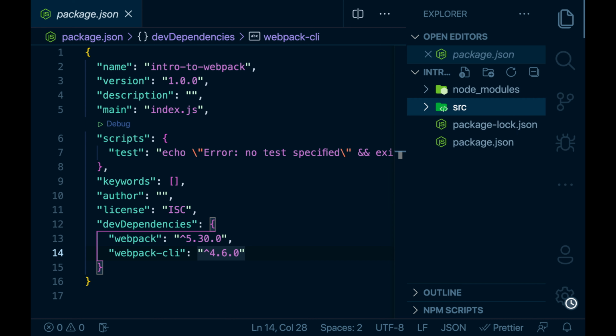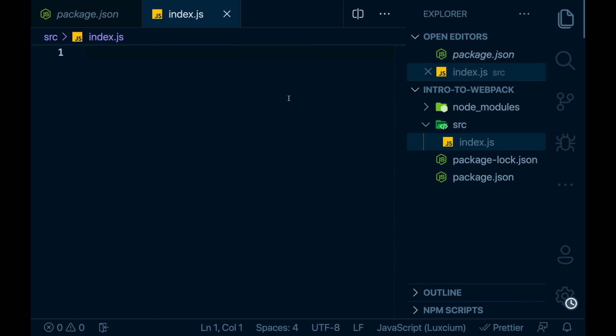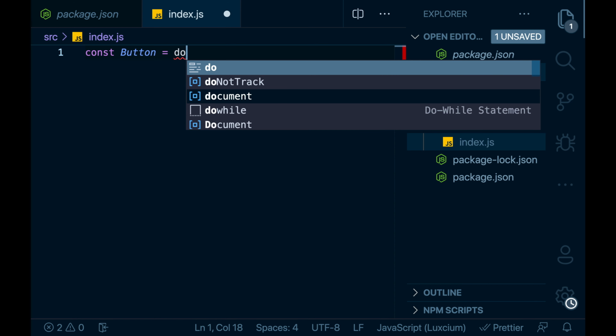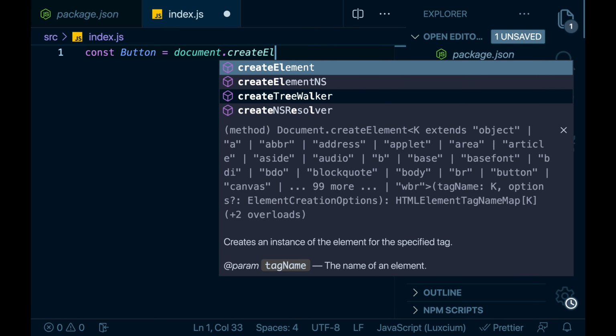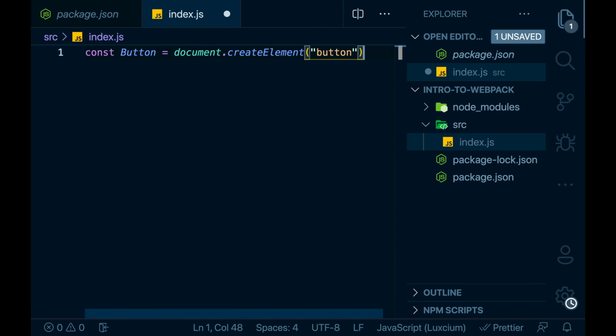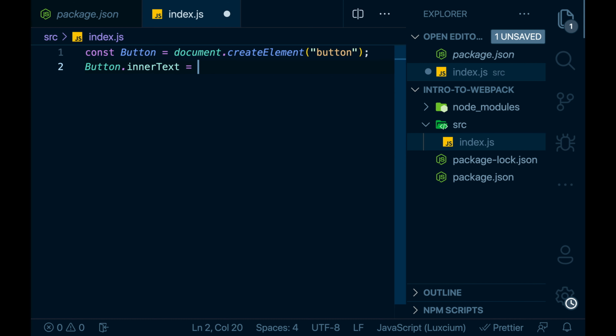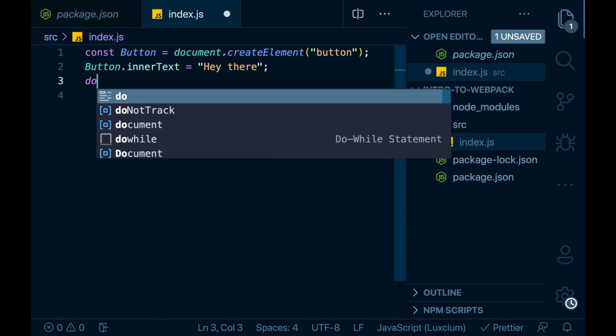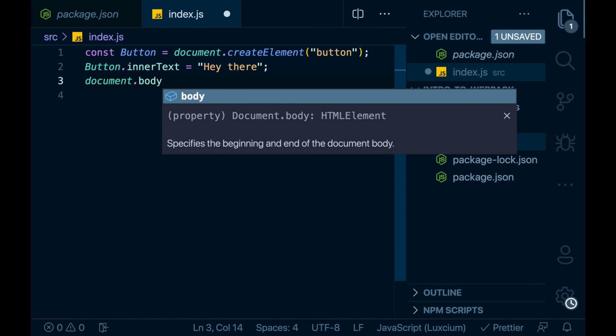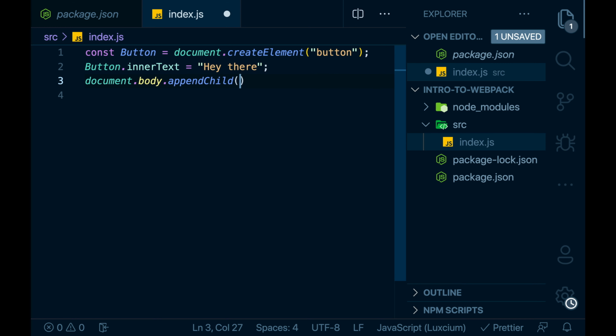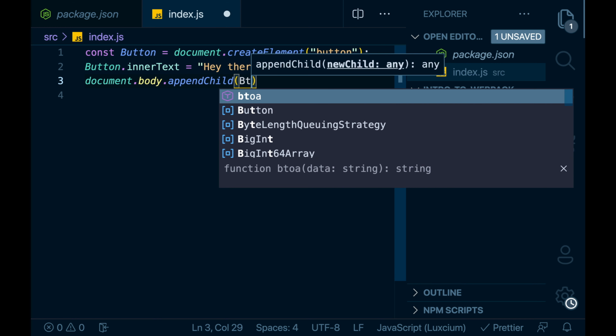I will create a new folder named src. Inside src, I'll create a new file, name it index.js. Here, I write some JavaScript code, that is const button = document.createElement('button'), then button.innerText = 'hey there', and then I'll say document.body.appendChild(button) to show this on the document.